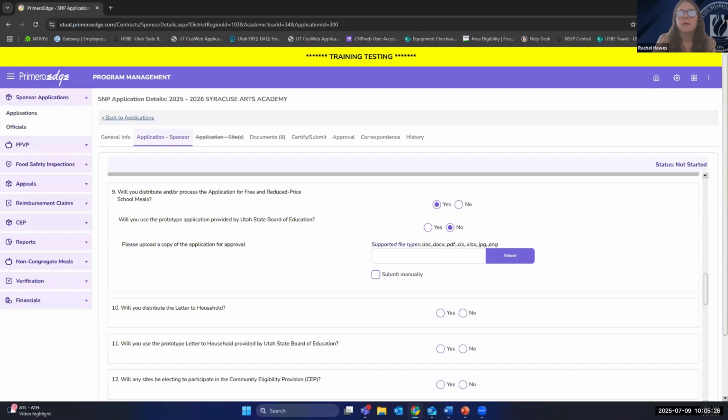Note that there is an option that can be marked that you will submit the copy manually. Please do not use this option. This option should only be utilized if there are extenuating circumstances that prevent you from being able to upload your application. Work with your assigned specialist if that is the case.